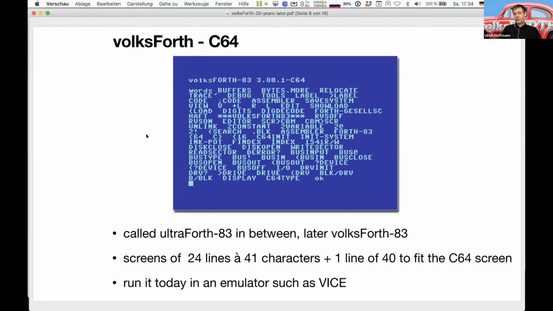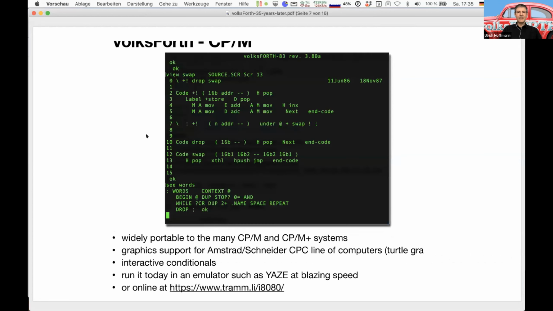And today, if you want to run it, you can run it in an emulator. For example, the Vice emulator that is used in the retro gaming scene for running the old C64 games, but you can use it to also run VolksForth on it and get the old feeling of how things were at that time.